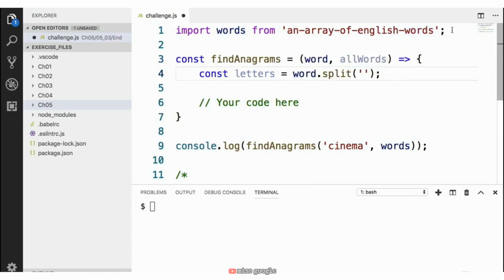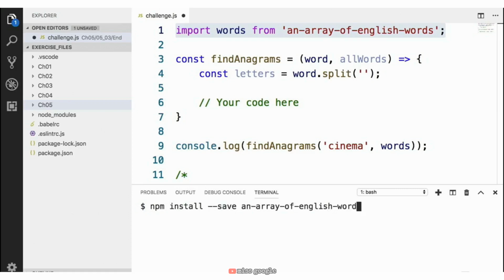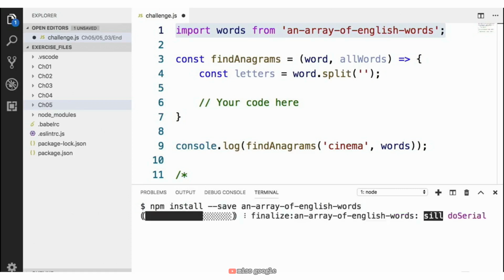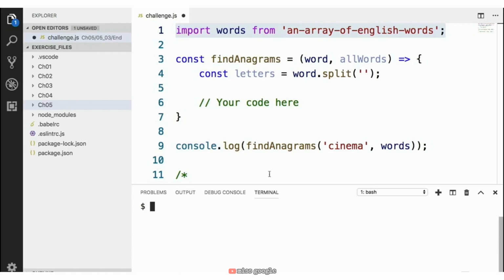Now before you start this challenge, note that we're importing something up top here. This is an NPM package that exports an array of all the words in the English language. So in other words, it's a really big array of strings. And before we can do anything, we have to install this package. So just open up a terminal inside your directory, and we're going to type npm install --save, and then an-array-of-english-words. And then hit enter. And once that installs, you're free to start working.